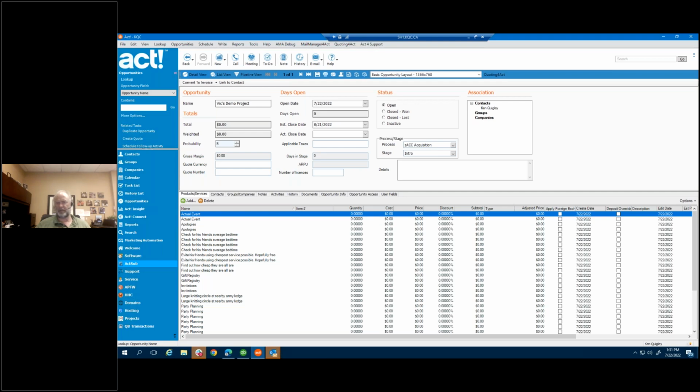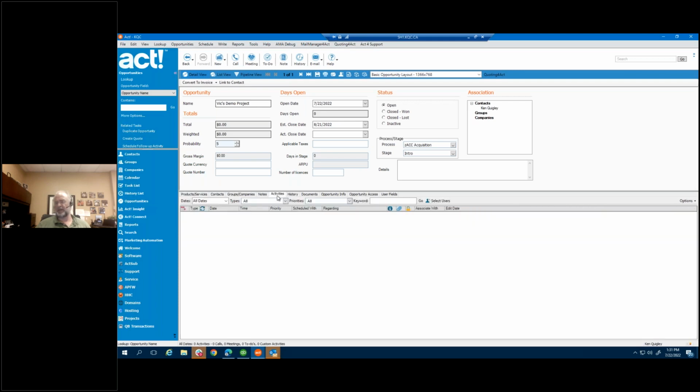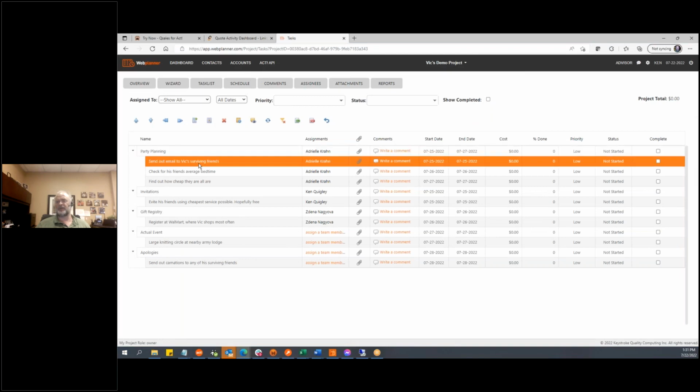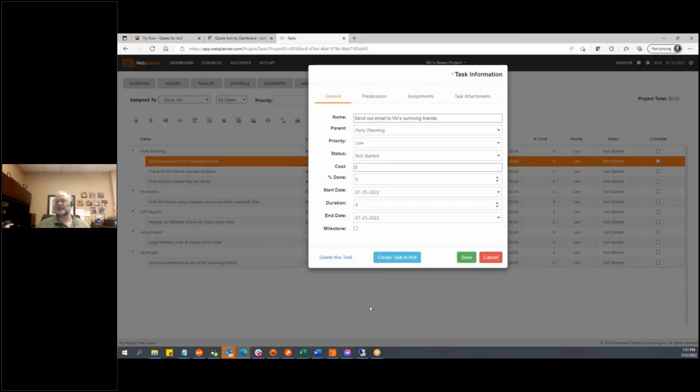Now, for these, is there any way of attaching activities to the opportunity, like for the different contacts? Well, remember you had that create task option? Yes. Oh, okay. Yep. So you can create tasks, you can drill down into any one of these things and create tasks in Act. Oh, perfect. Thank you.